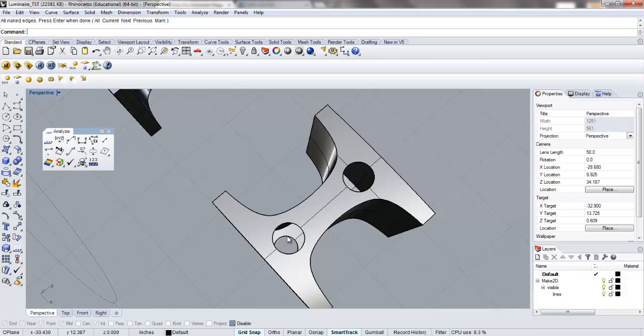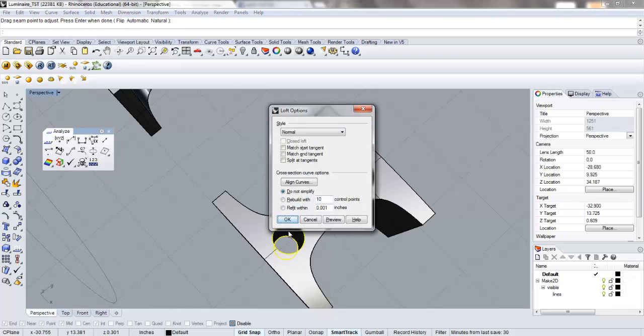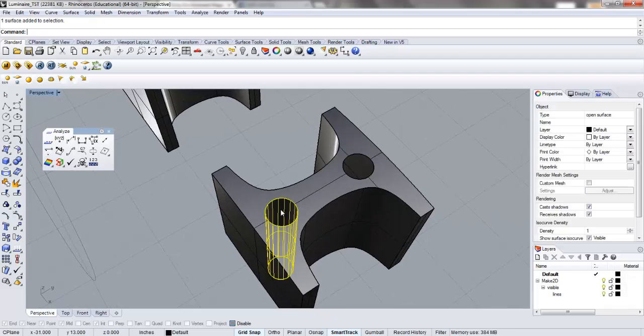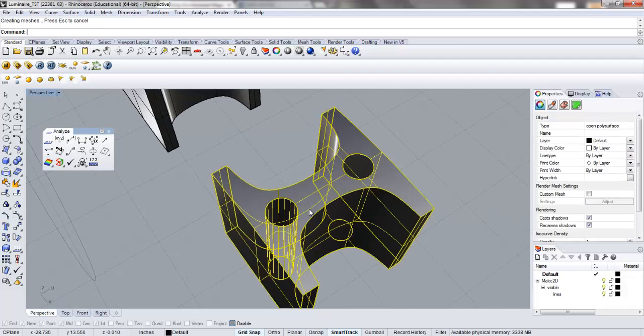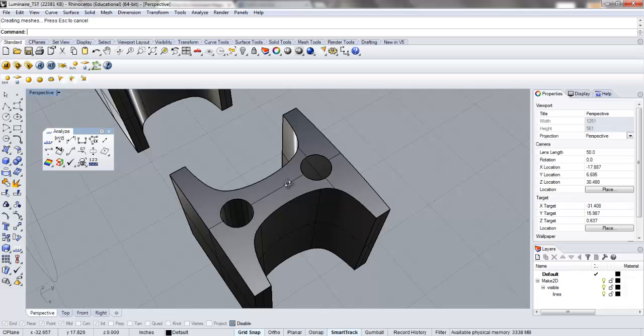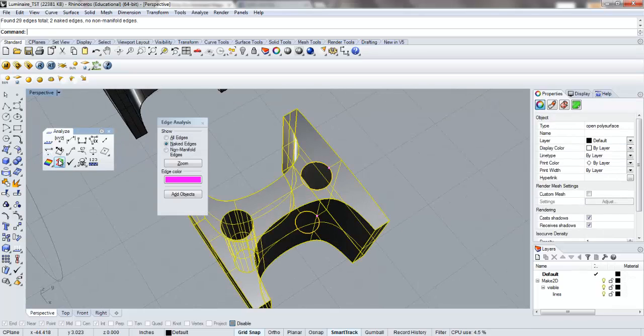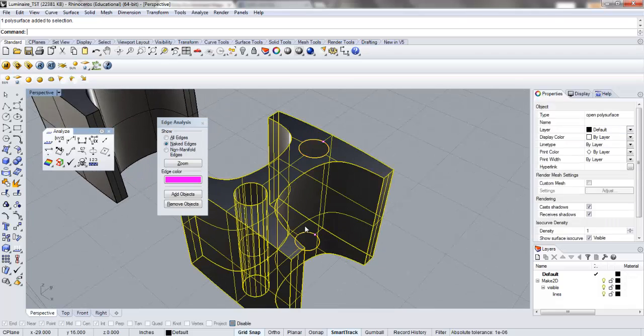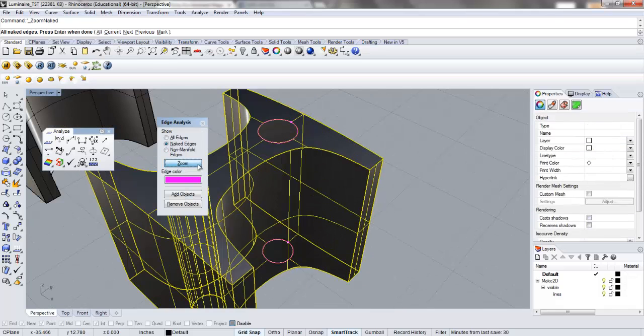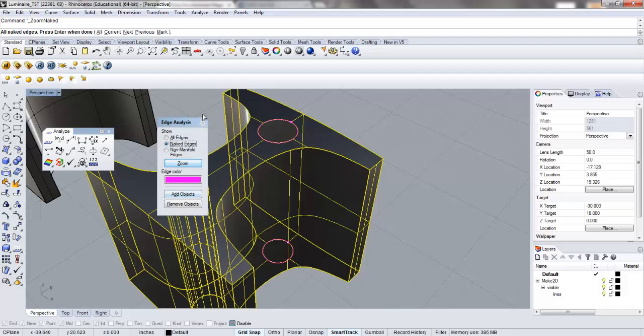Now that I know where the holes are, we can type loft, and we can use the surface edges to generate new surfaces with the lofting tool. Select these guys and join them together. Now if I pull up my analyze tool again, you'll note that the only naked edges that I see are the ones that I haven't healed yet.